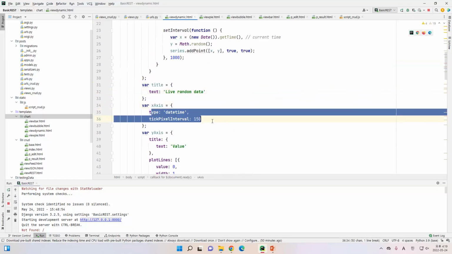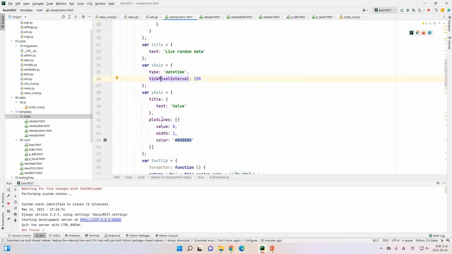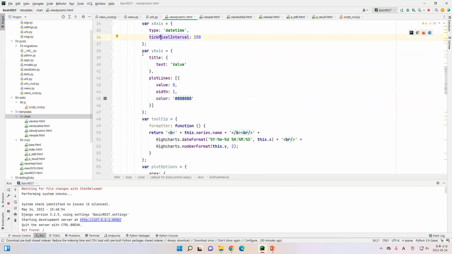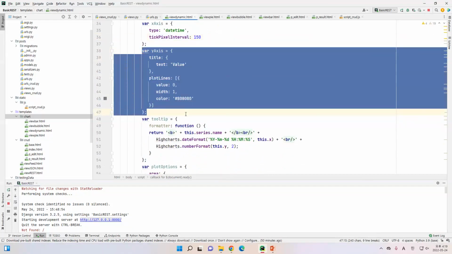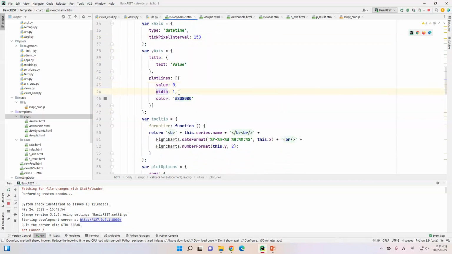So this x-axis has two data: the data type and then the tick pixel type. This is the y-axis. The y-axis refers to the value, and then the plot line will be value of 0, width is 1, and the color is this one. So we have predefined charts so that the charts can work only the way the user wants.